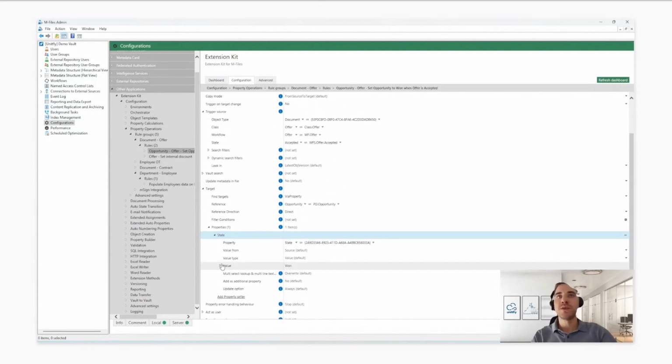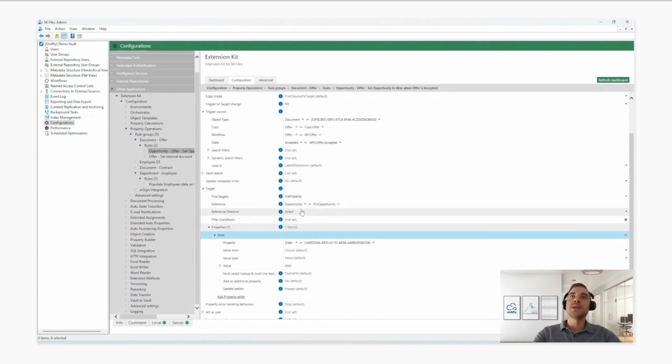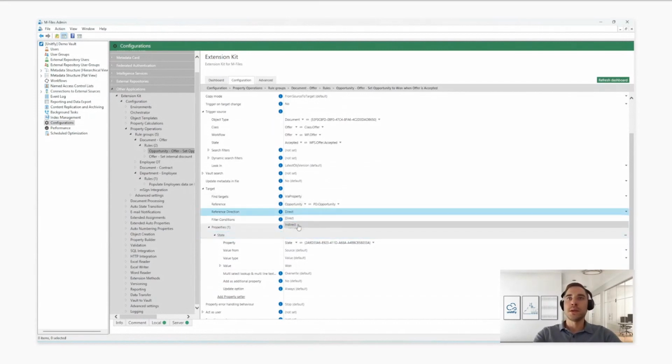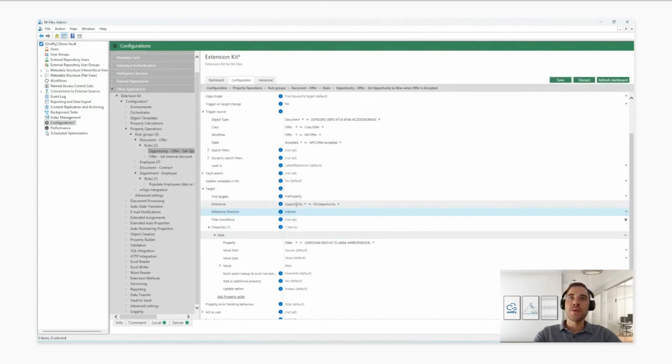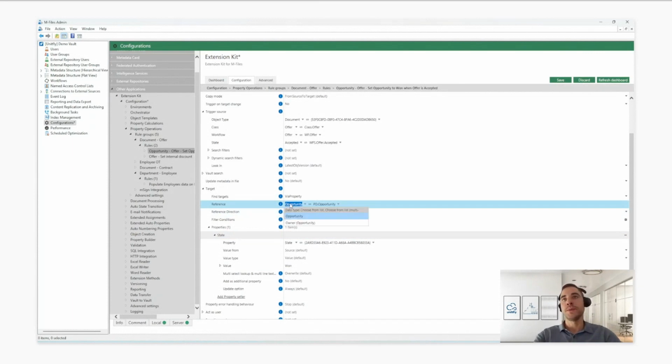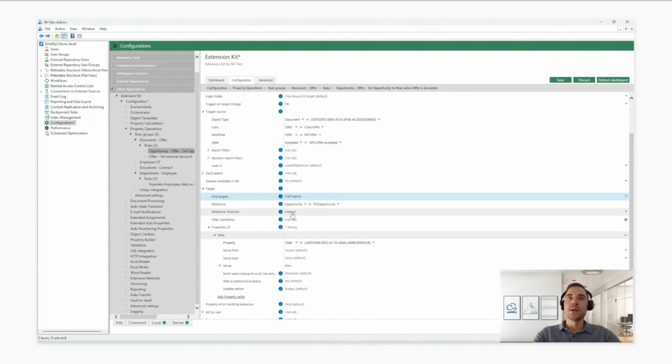If you have a case where offer doesn't have a direct reference, but let me say that the opportunity has a reference to offer, then this is the indirect reference, and the reference property is not opportunity but offer. So if you change this to offer and set the indirect reference, the state will also be set on that opportunity that we want.